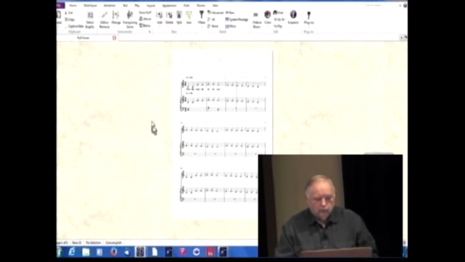So I find it easier just to take a piece of sheet music and just enter it and do my copy and paste and beat it to death and get it in that way.